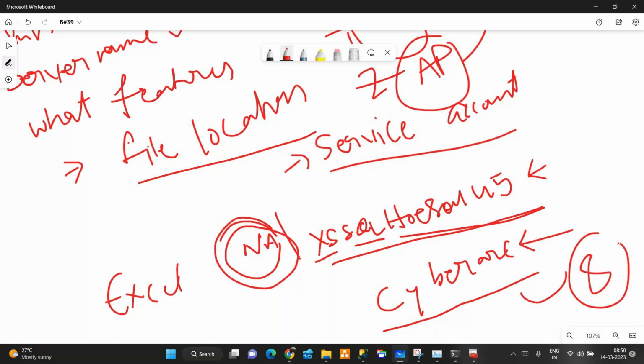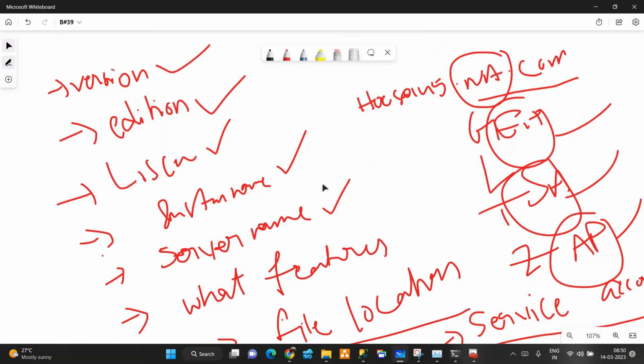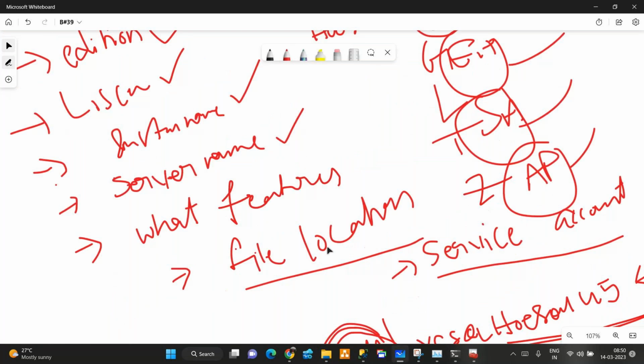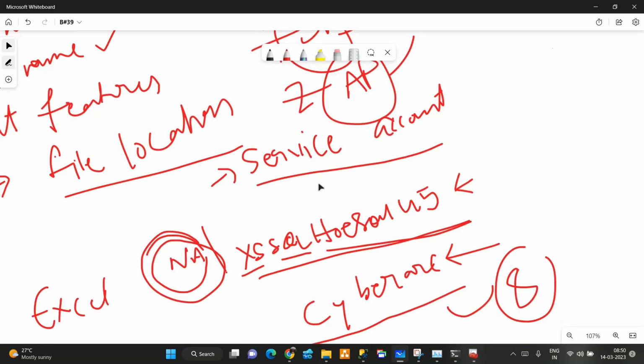Okay, make a note. So what are all points we discussed, sir? Versions, edition, license, instance name, server name, what features we need to install, where we need to keep data files, log files, DB, and backups. What is the service account? When you are creating service accounts, domain name is very important. Once you create the service account, then you need to register the service account on the CyberArk. That is also very important, sir.